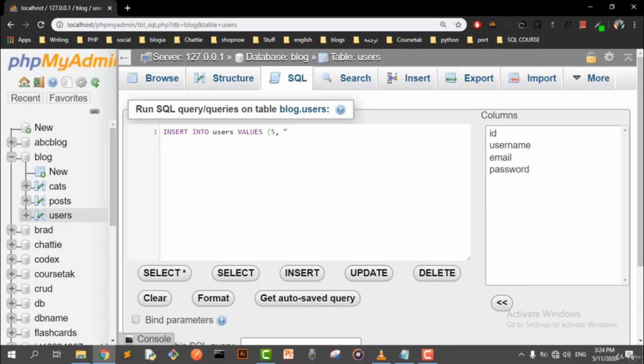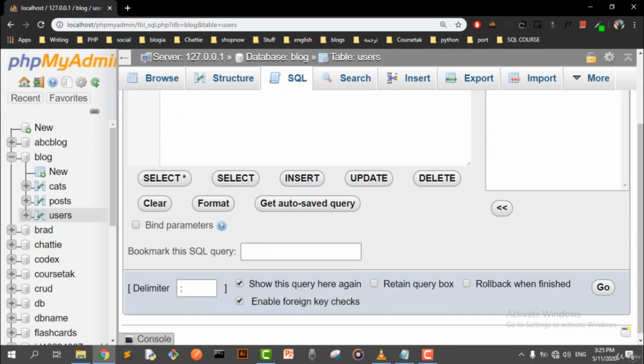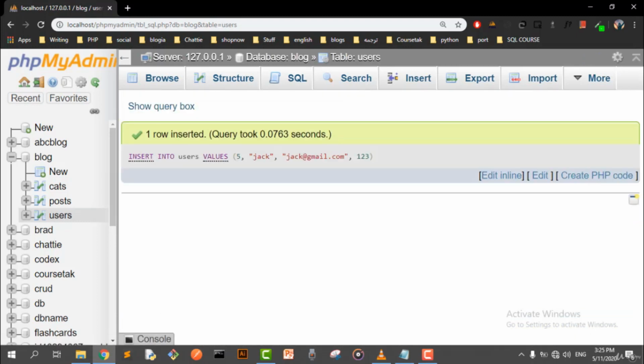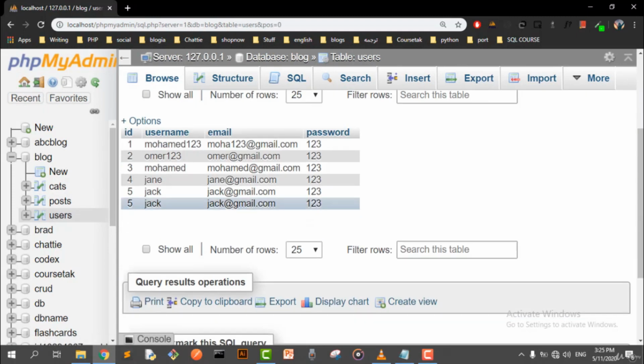The username is Jug. The email is jug@gmail.com, and the password is 123. Let's close this, go, and here we inserted the same record again.